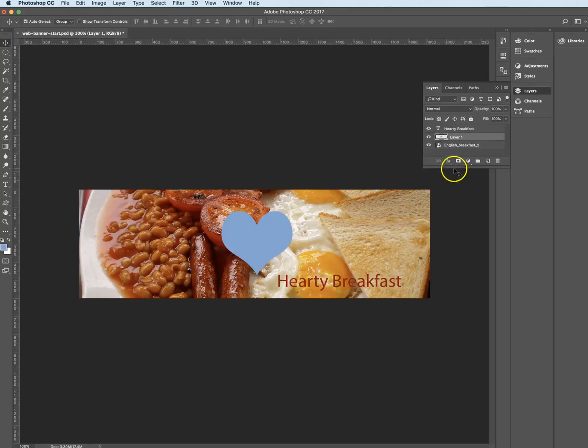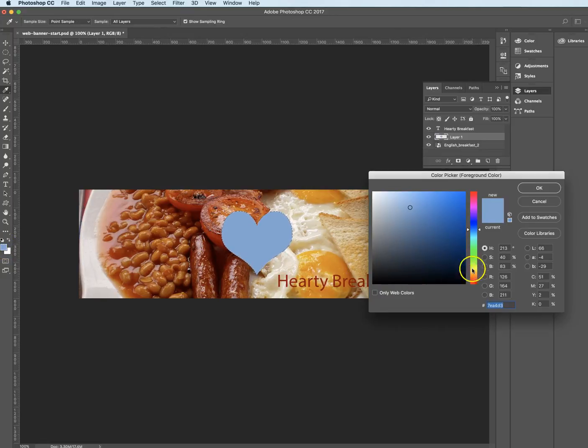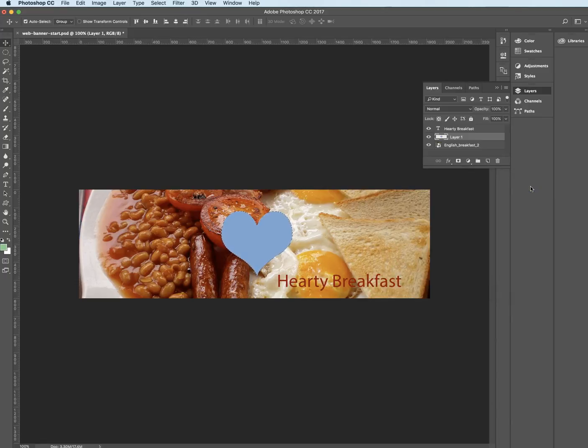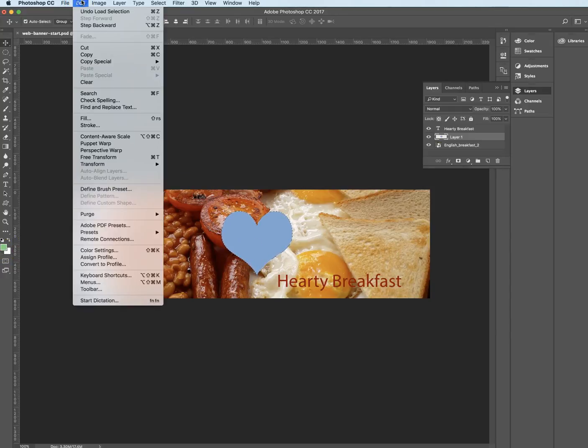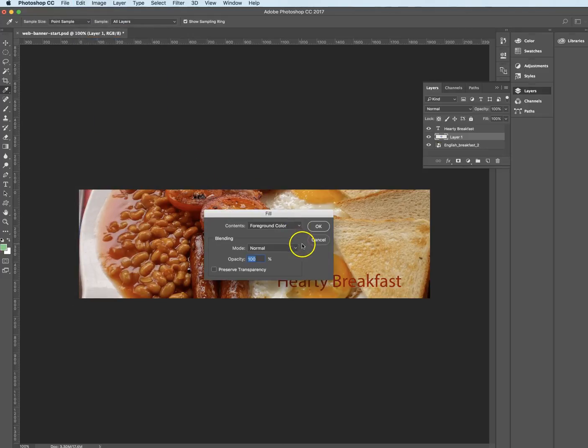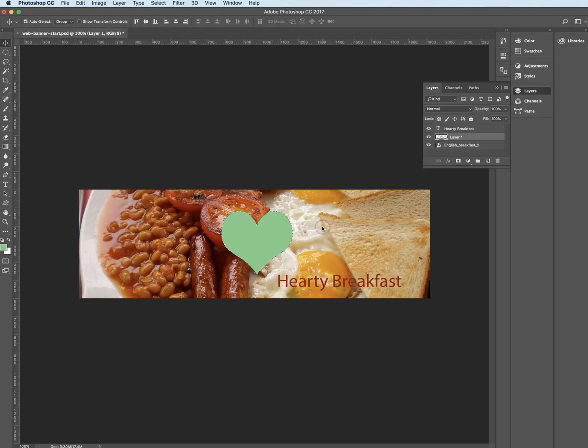And you can change your heart to a different color too by holding the Command or Control key and clicking on the thumbnail of the layer. And I can actually go here, and maybe I would like that to be green, who knows. Okay, and now this color is here. I can go Edit, Fill, and it's the foreground color, and there we go. Command D to deselect.